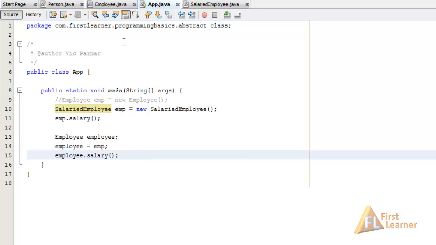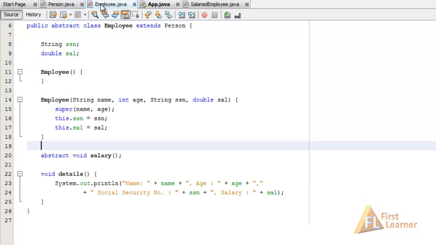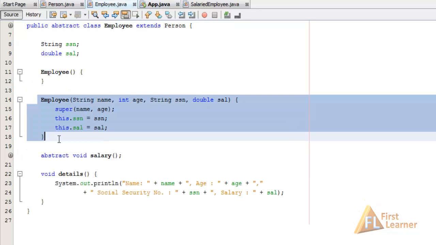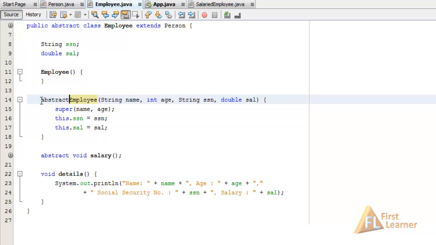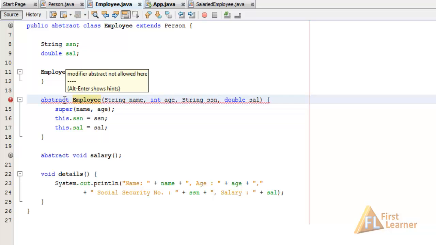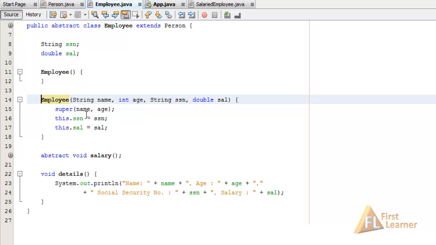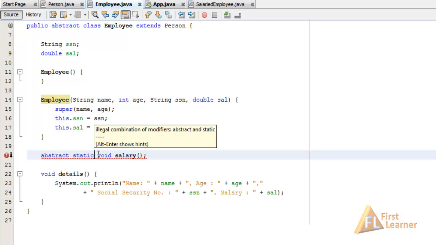So the last thing I want to tell here is, here you can see we are having a constructor. If we try to make this abstract, we will get an error because modifier abstract is not allowed here. It is saying modifier abstract is not allowed here because a constructor cannot be abstract. And also if we have static methods, suppose we make this static, it will also give an error because static methods also cannot be abstract.